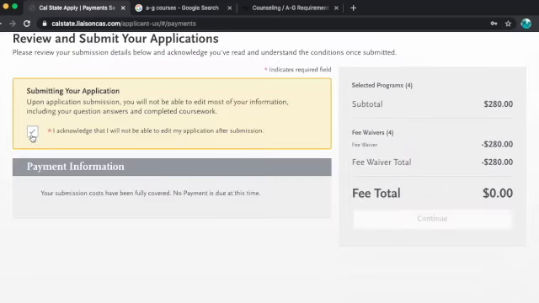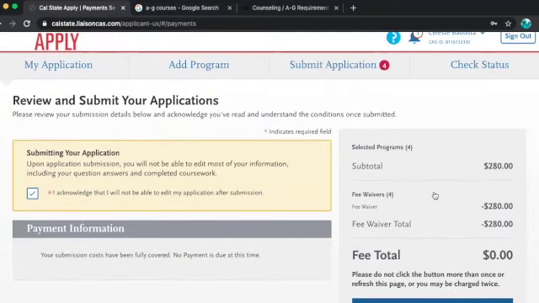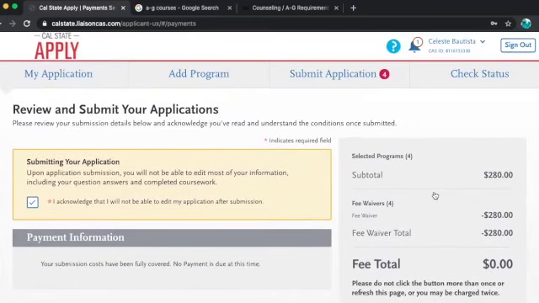You're going to click I acknowledge. You're going to see that the fee total is 0. And then you're going to click Continue. At this point, I'm not going to click Continue because I'm not actually submitting anything. But you will click Continue and you will be done.